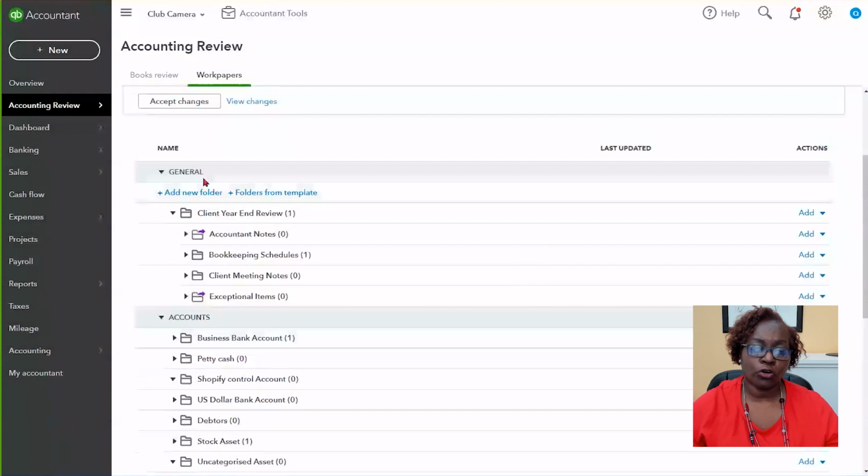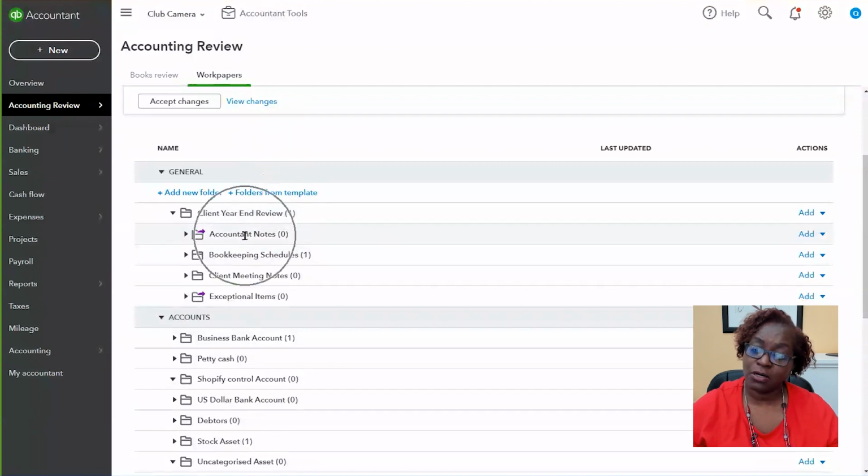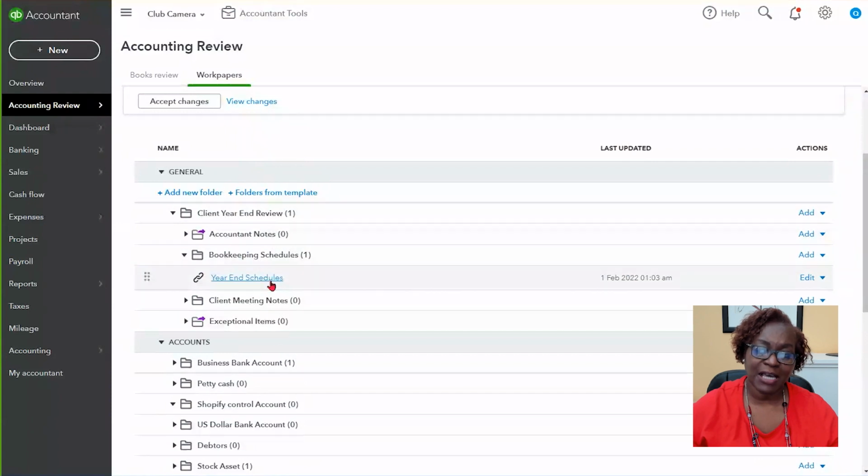Within general, you can create your own folders. So I've created my own year-end workflow. Okay. So this is my own year-end client review. Okay. And where I'm saying that here's where I'm going to put the accountant notes. Here's where I'm going to put any additional bookkeeping schedules.